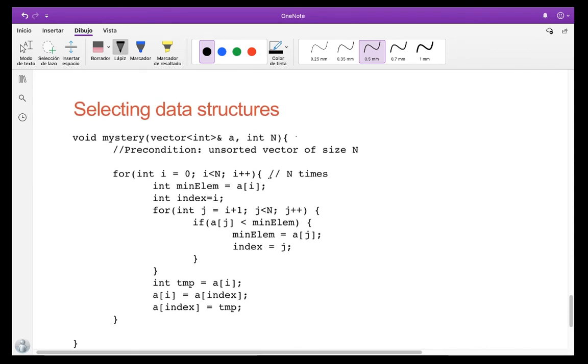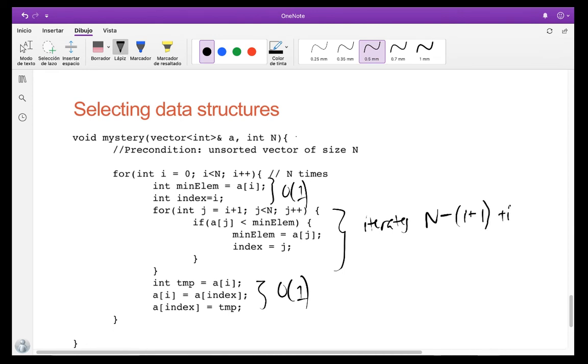Okay, so these things right here, those take constant time. This loop, we need to figure out what it does and how long it takes. And this stuff right here is going to be constant time. And this is a loop, so it's going to be n times whatever this is. So let's think about this. This is going to, right here, iterate from i plus 1 to n, which means it's going to iterate n minus i plus 1 times.